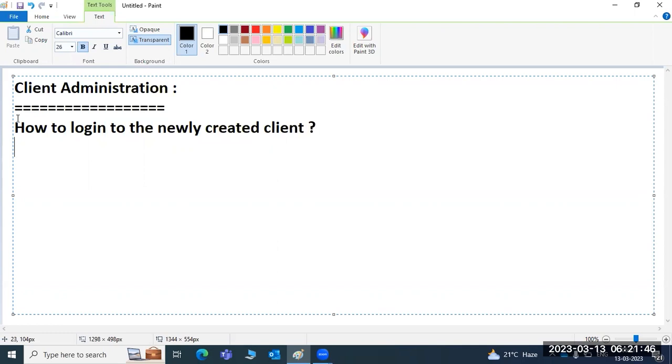Why? Because for the default clients, either 000 or 001, we know the default users, DDIC and SAP*, will be created. But the client which you created is a new client. So how to log in? You cannot log in with the SAP* and DDIC users immediately after you create the new client.